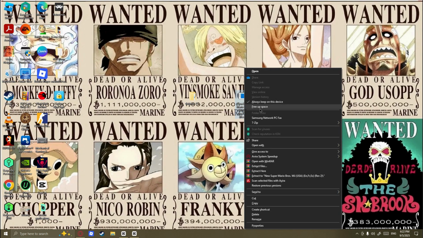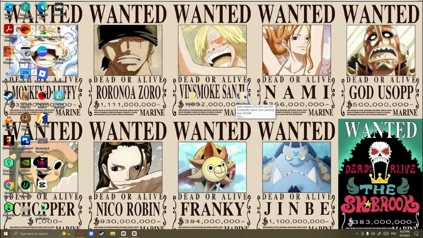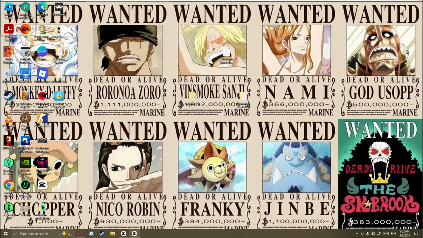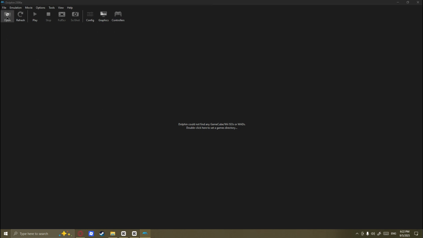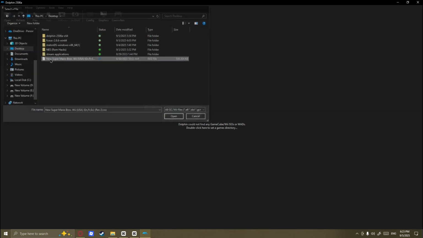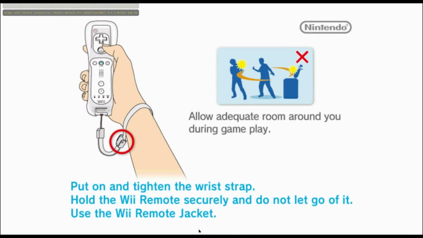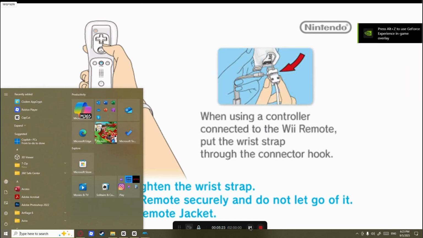So now that I have my ROM, again I use 7-zip, extract, and then you see the file. Here we go. Since we have a ROM now, we can just take it out and then use it on Dolphin. So now that I have Dolphin open again, I just click open, go to desktop again, and then here it is. Now, here's the game, and that's how you set up.